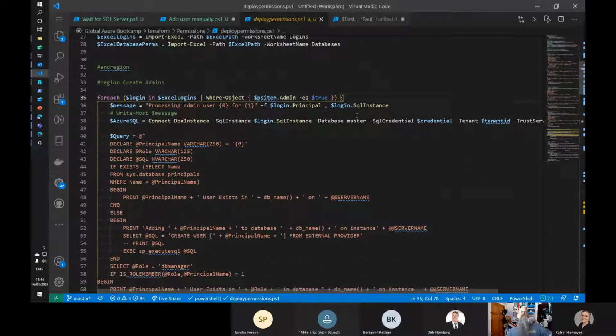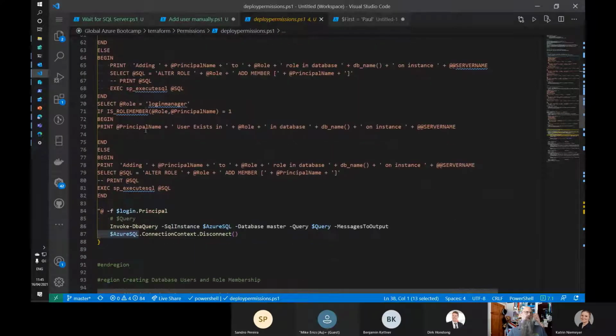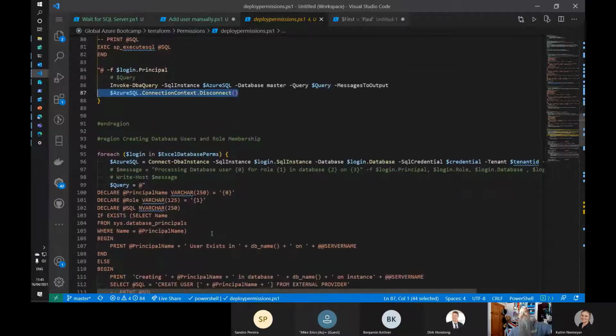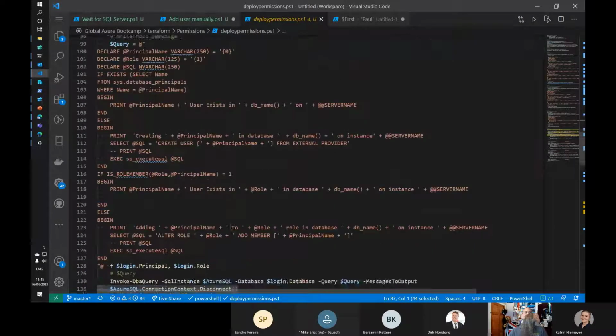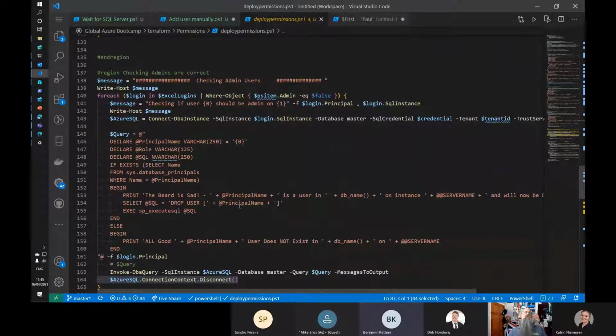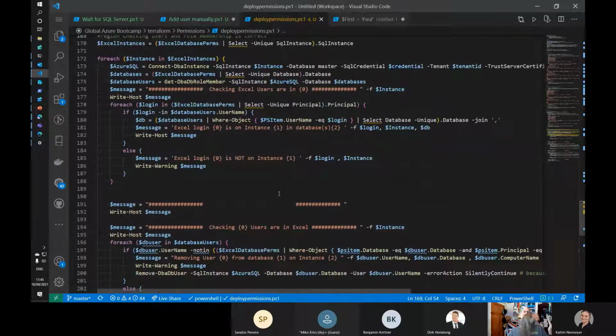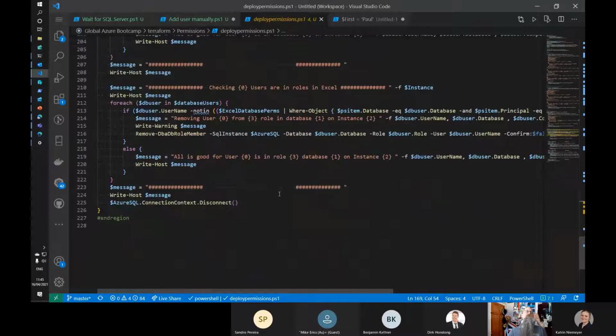Okay. And then just like I've been talking about, we connect DBA instance to the login instance that we've pulled out of Excel, create an Azure SQL, run the T-SQL query, and invoke it, and then disconnect. It's exactly the same with our database users and their role memberships. And then we validate them. That's kind of the opposite way around. We just do a compare between the Excel values and what we find, take action as we need, and write everything out to script.